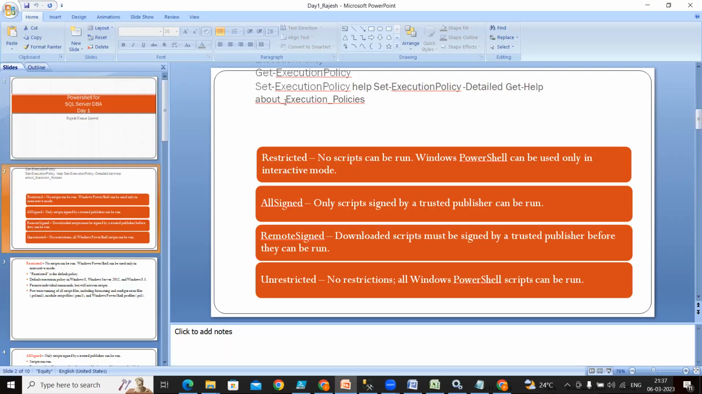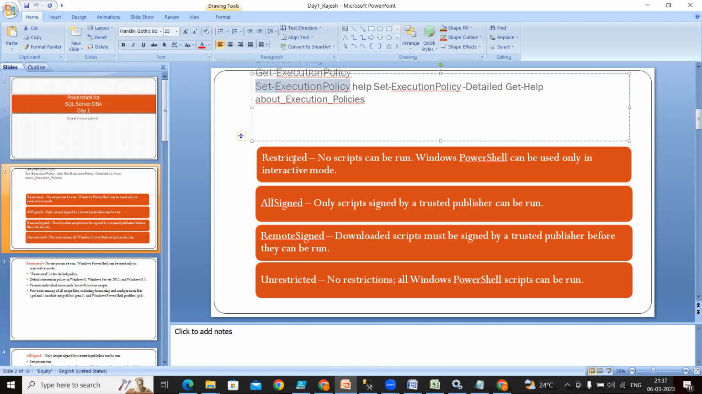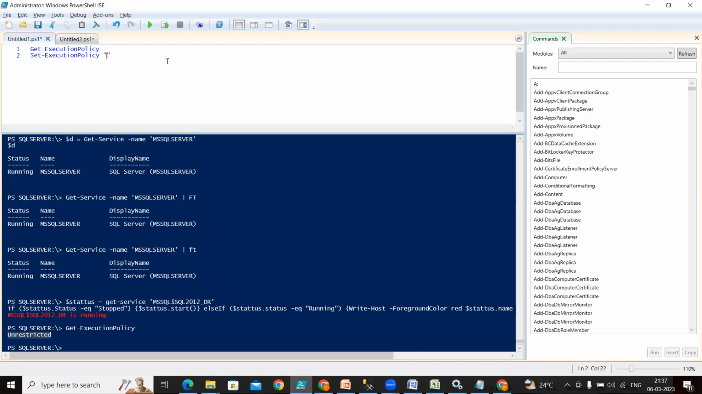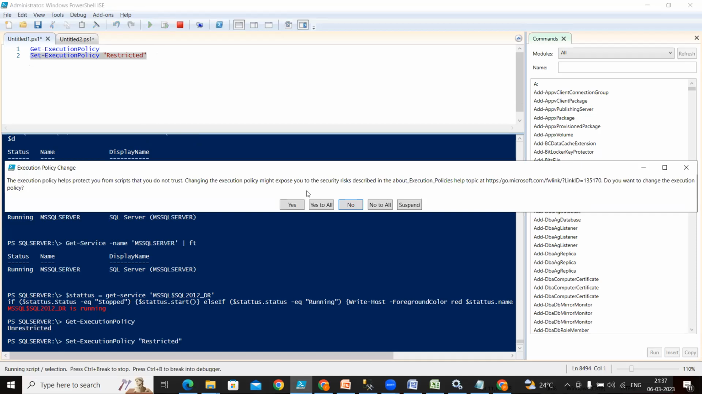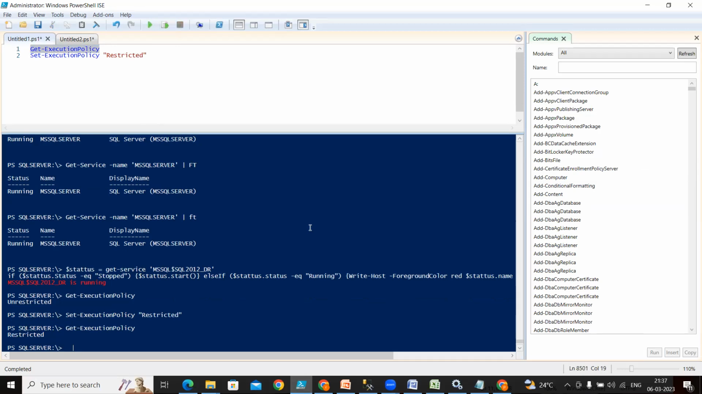If I want to change from restricted to unrestricted, how do we do it? We just type Set-ExecutionPolicy. After that, whatever policy we want, so I will go with Restricted first. I will put the same thing here. When I execute it, it asks whether you want to do it for all. And now if I want to execute, it says that it is restricted.